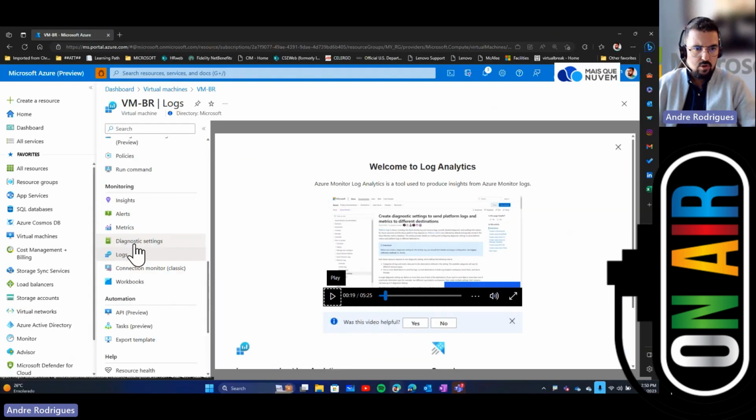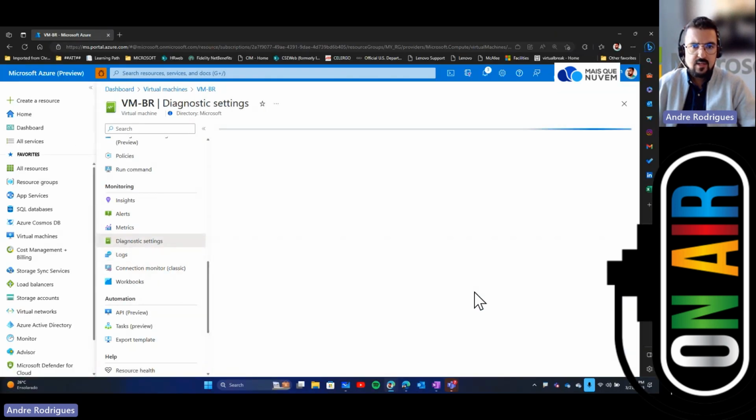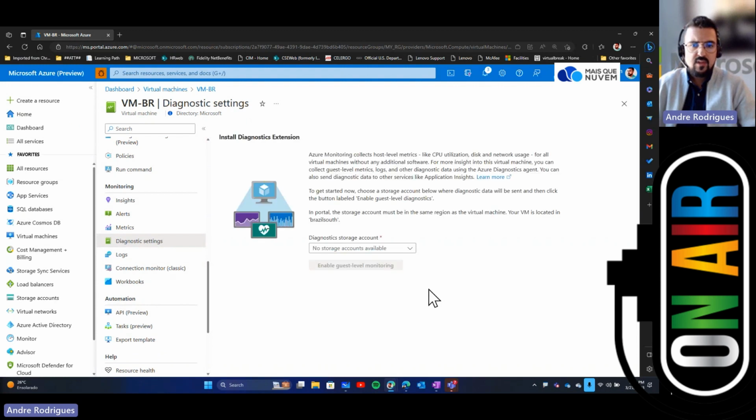And to onboard things, you know that we need to set up diagnostic settings. Okay, so you go to diagnostic settings, and you need to set up from this VM. You need to install the diagnostics extensions. Okay, so you can set up a storage account to send it, and after that you can choose how you can interact with these logs and metrics in the guest level. All right.